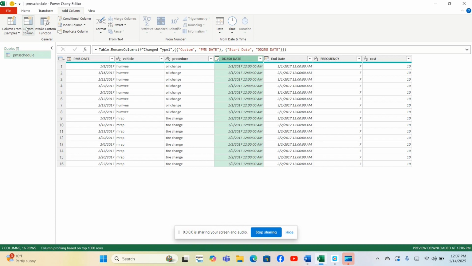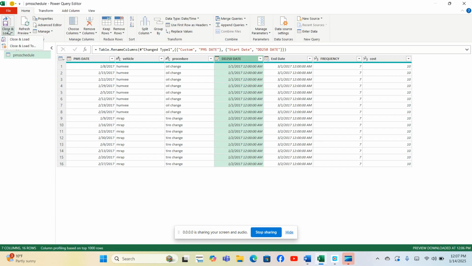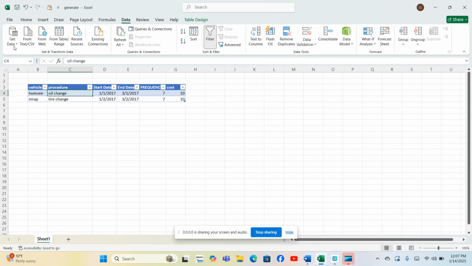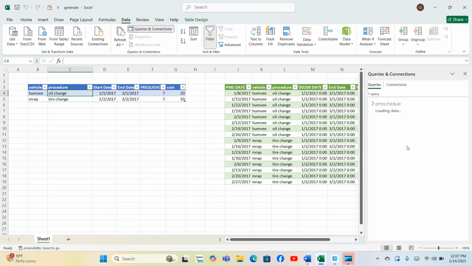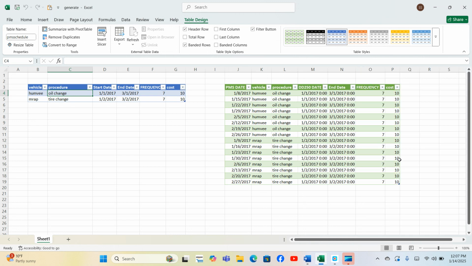Okay, so now what we want to do is go to the Home tab. We want to close and load, close and load to. And we're going to put it right here. We're going to load it as a table to the existing worksheet. And we're going to go right here and hit OK. And there's our associated dates and where we need to put them in.